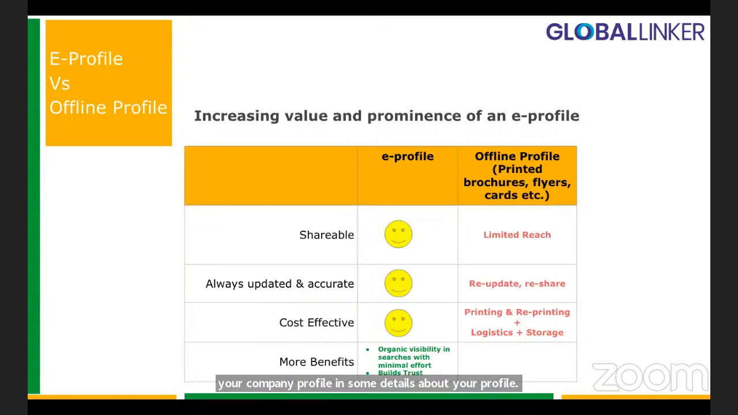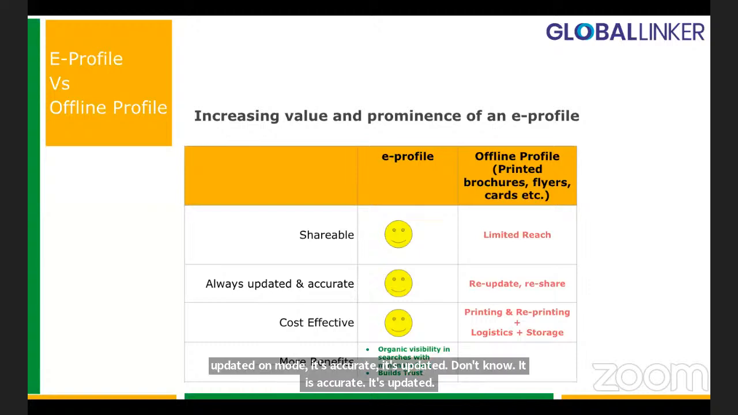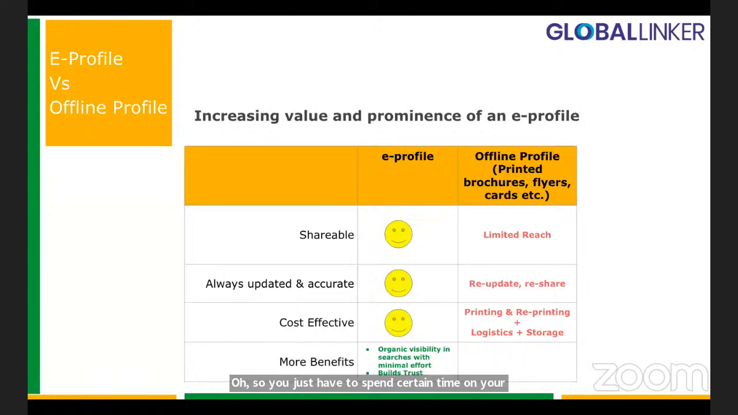So a person doesn't have to come and check with you every time whether the details you have updated are correct or outdated, accurate or updated. You just have to spend certain time on your profile, which you can update. A good way to update your profile is to make sure that it is done once in a year, or at least twice a year, or every quarter, depending on how often information about your business gets updated or changed.